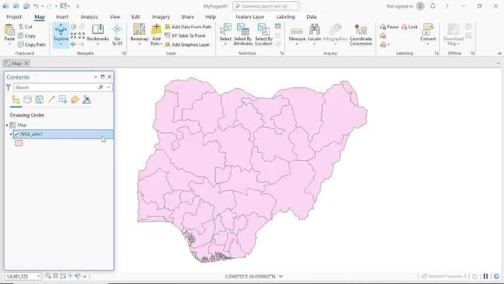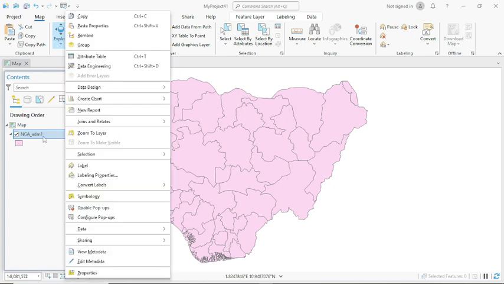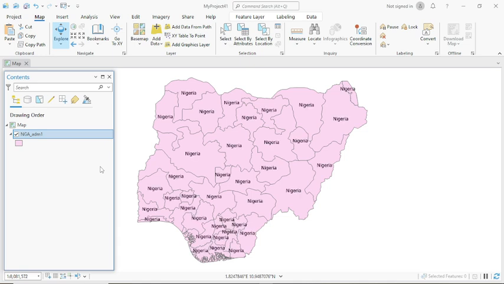So this is Nigeria admin 1 that has been added. The next thing I want to do now is to label. I will right click on this Nigeria admin 1 and press label. It has given names to all the states, but if you check very well, Nigeria is given to all the states. That means it is not correct. It's using name 0.